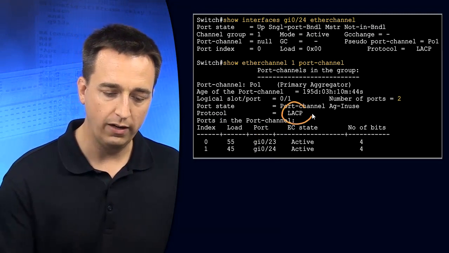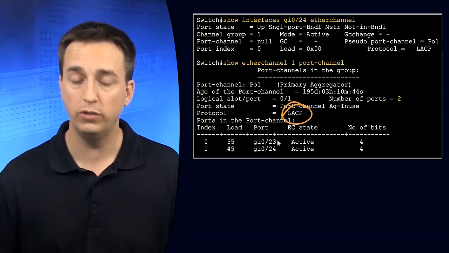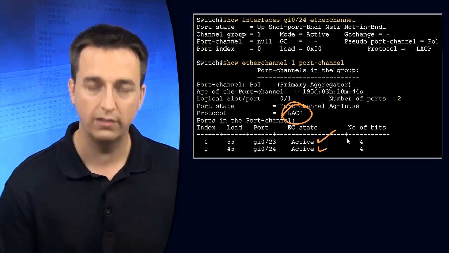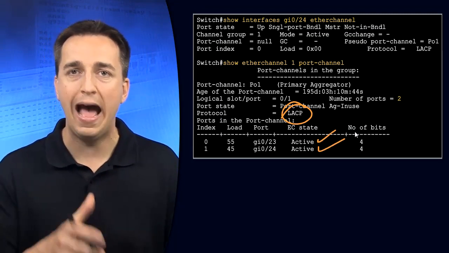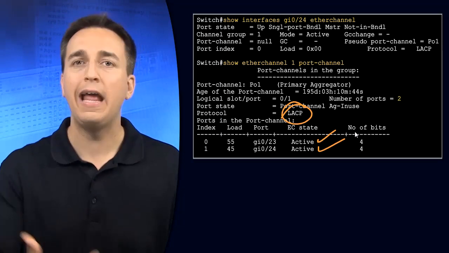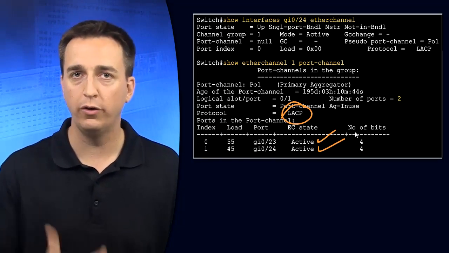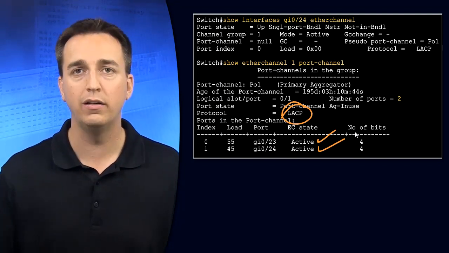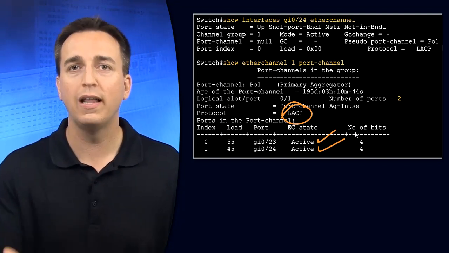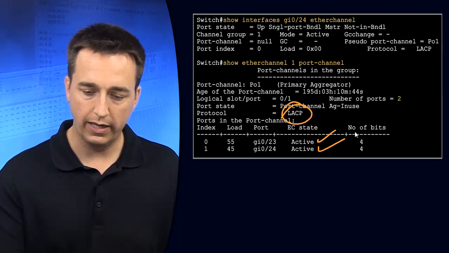We can verify here that the protocol of LACP was utilized, but also notice it says active, active. So the interfaces, their modes are active, which was enabling the LACP protocol on those interfaces, and as a result, the port channel is based on the utilization of LACP in this case.